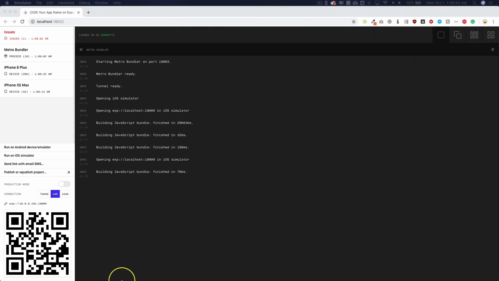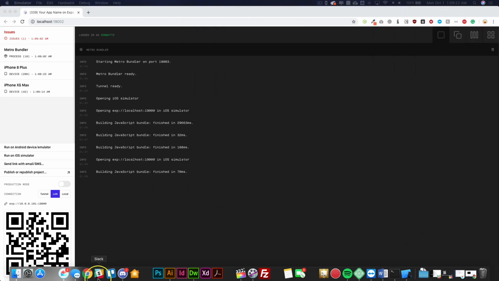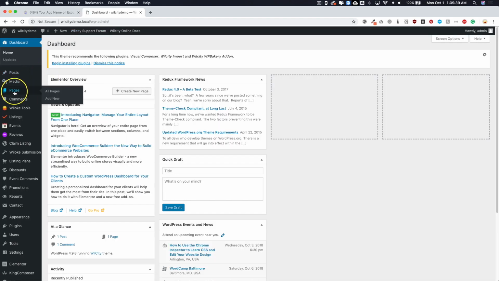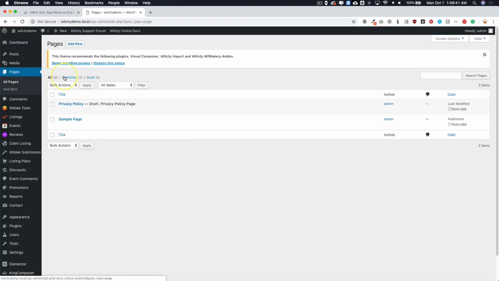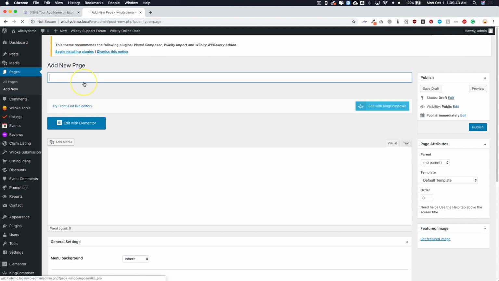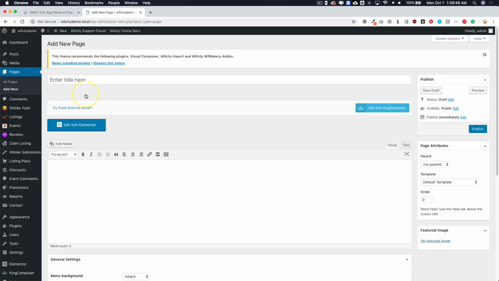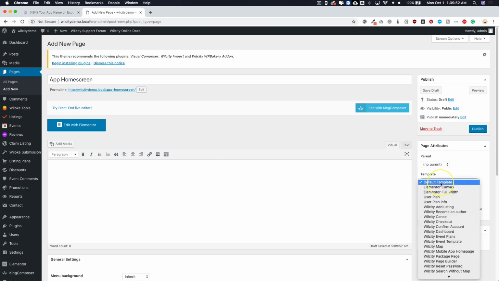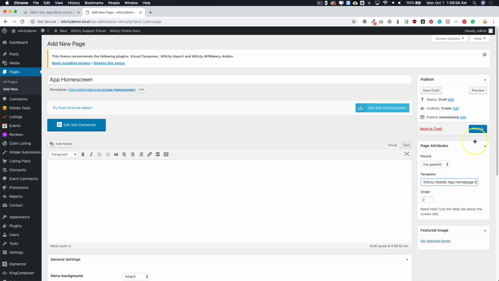Now, in order to configure the app home screen, you're going to need to do a couple of things. So if you go back to our site, we're going to create a new page right here, and we're going to call this one App Home Screen. Over here on the right hand side under Template, you're going to scroll down and you're going to click Willow City Mobile App Homepage and click Publish.